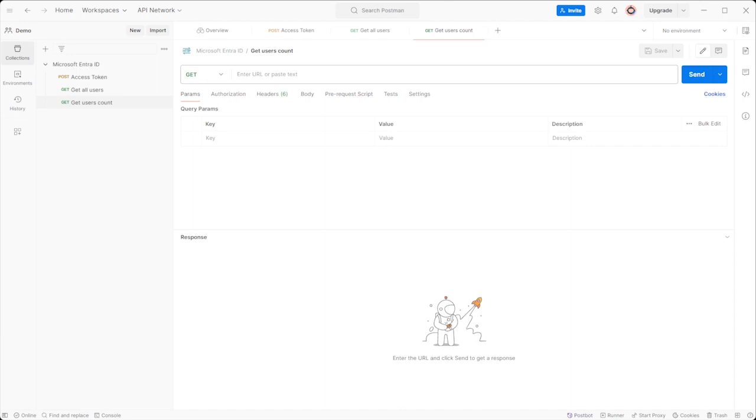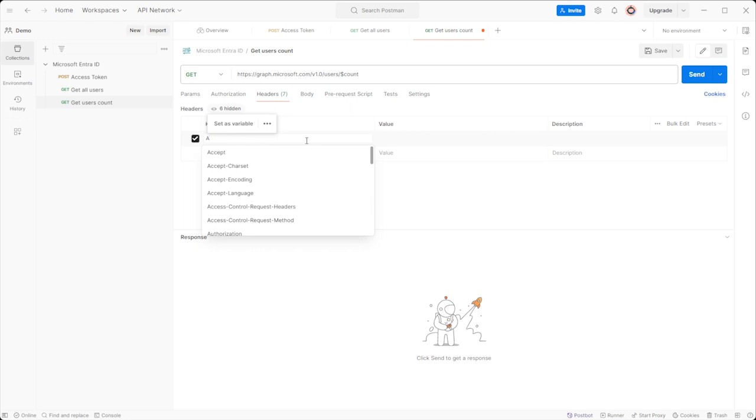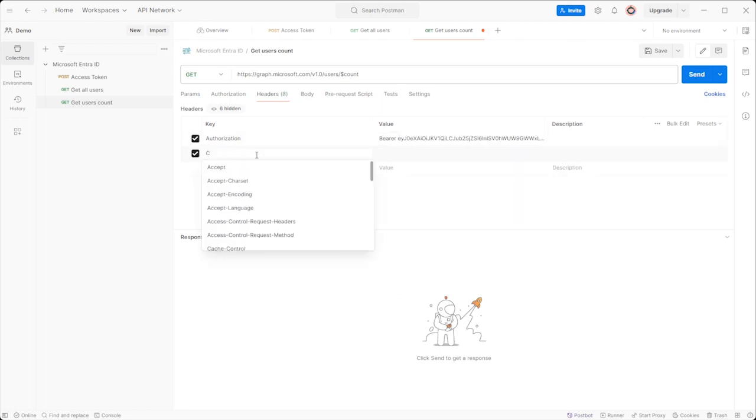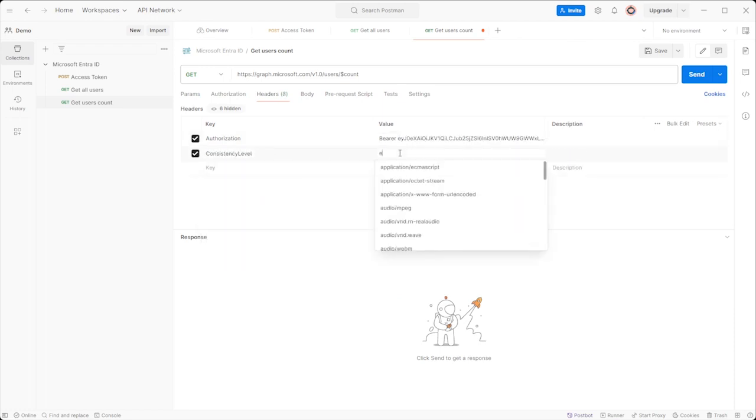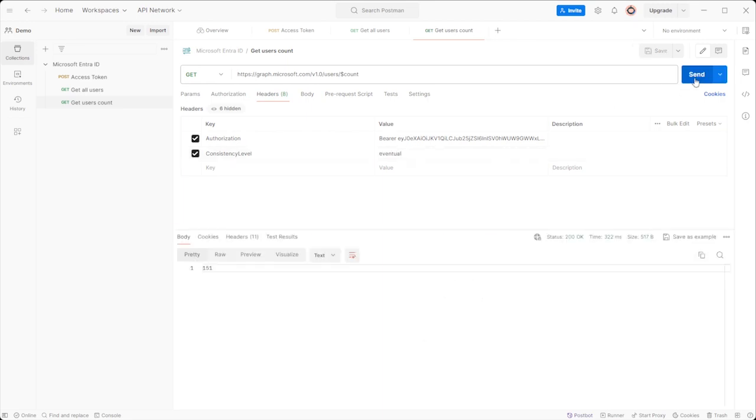Set the request URL to https://graph.microsoft.com/v1.0/users/$count. In the header section, include Authorization with Bearer followed by your token. Include ConsistencyLevel with a value of eventual in the header. Now hit the send button and you will receive the total user count.